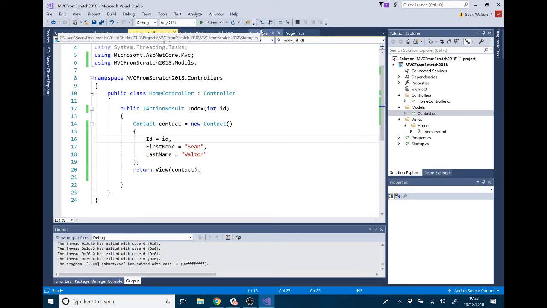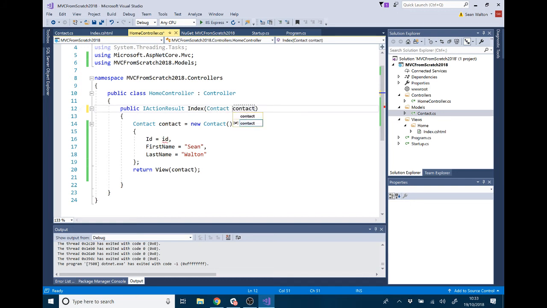What's quite nice is that we don't have to have a simple integer here. I could actually take a contact. I could actually just take a full contact in there, and it would still work. Now, what's quite clever is that this all works because of something called model binding.